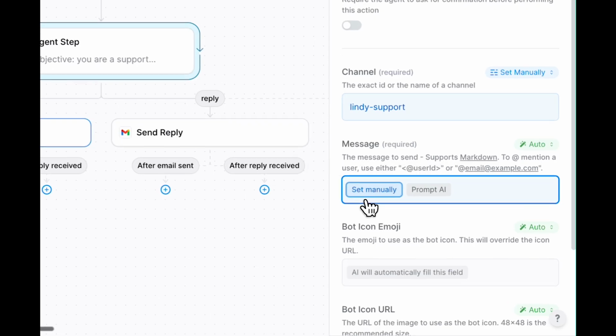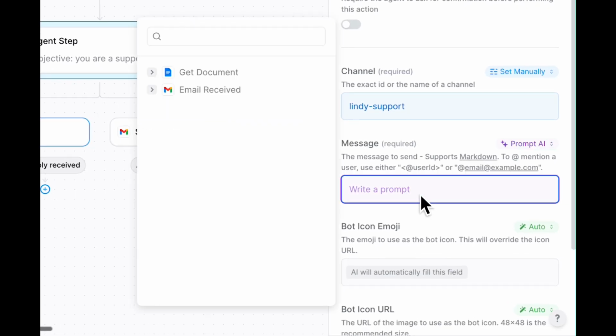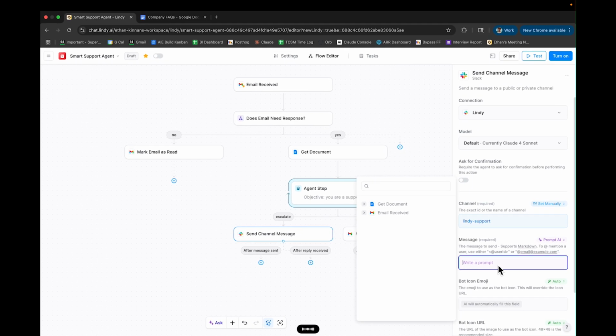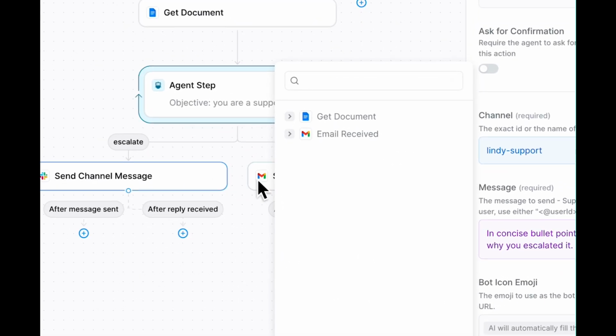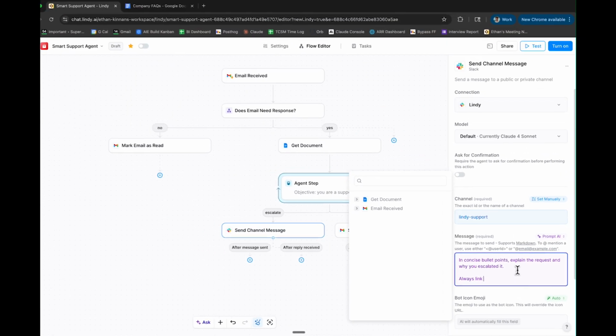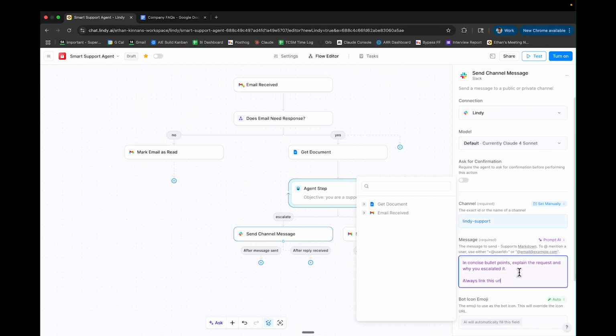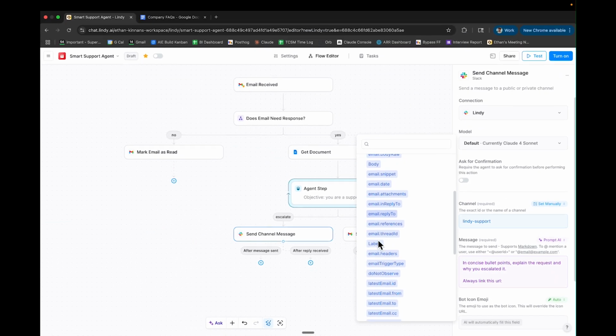And then for the message, I'm just going to prompt this and say, in concise bullet points, explain the request and why you escalated it. There we go. And then I'll also say, always link this URL. I'm going to link the output reference URL for my email. So let's see if we find the URL here.